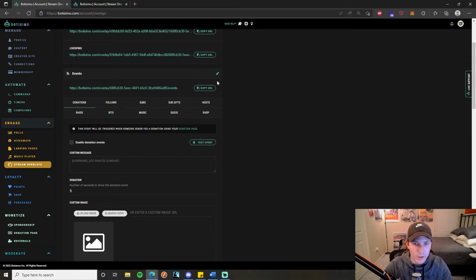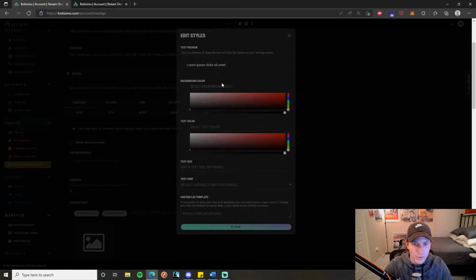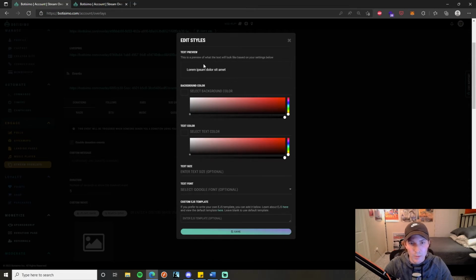the pencil button in the upper right hand corner of the events section, and this will bring up another dialog box that will basically allow you to edit all the different styles that your font can have. So this is going to give you the text preview right here. You can choose your background color, your text color, text size, and text font. It's pretty simple. Once you have your adjustments made, all you have to do is click save and you'll be good to go.